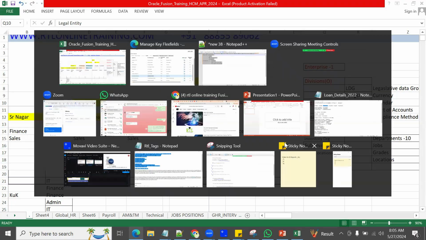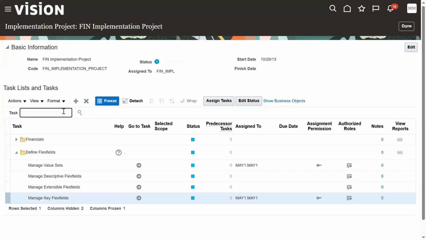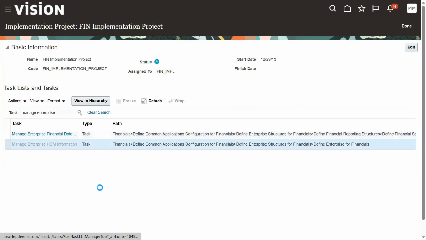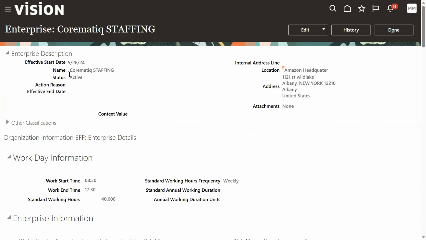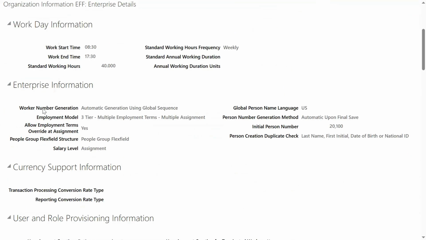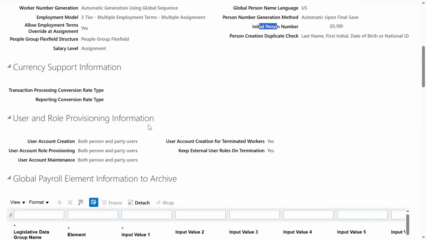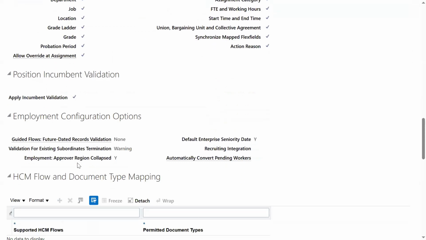Let me open those 2 tasks. We have already seen those 2 tasks in our training. The first one is manage enterprise information. We already know, at the very beginning, we went through this manage enterprise HCM information, where we can find the enterprise name, and a lot of important information about the enterprise. Workday information, enterprise information, worker number, person number. But 90% of the setups here are related to human capital management, position synchronization, HCM flows and all.